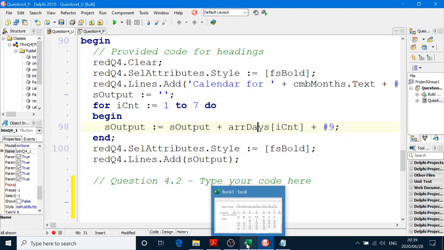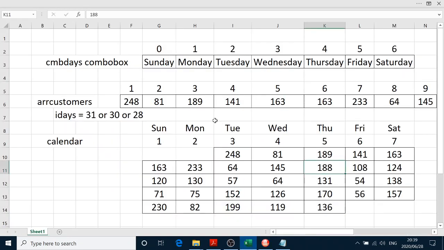So you have to know you're not actually going to use AR days. Why? Because we're going to pull out the combo box here and build a string to display in the rich edit. Each time the rich edit allows us to add, so we're going to build a string and then display it. Build a string and then display it.